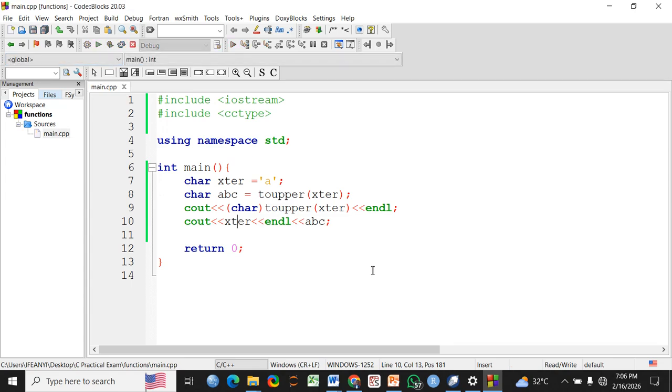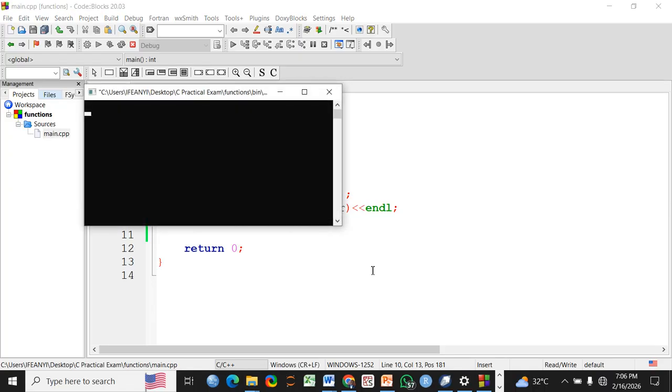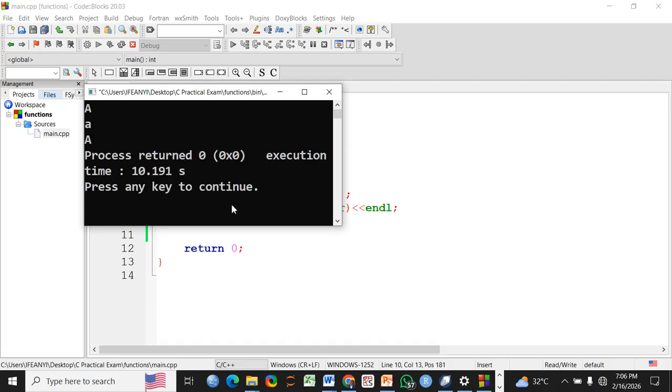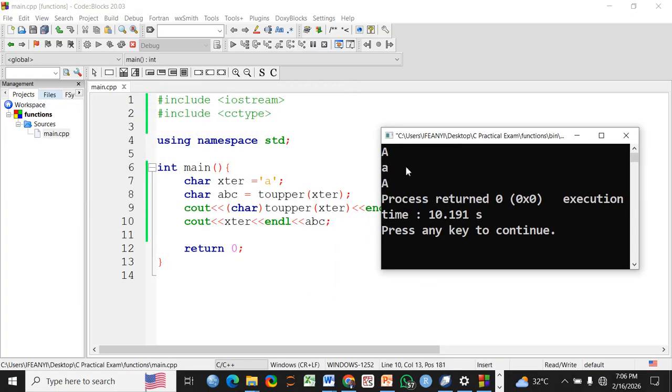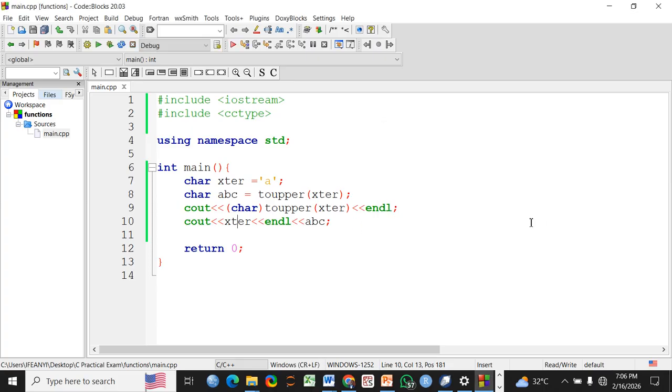So let's see the output again. We're taking some time. Wow, okay. It took some time, but we got what we're looking for. So it is no longer coming as 65. It came as character A, then the small letter A for the character here, and then capital letter A for ABC.